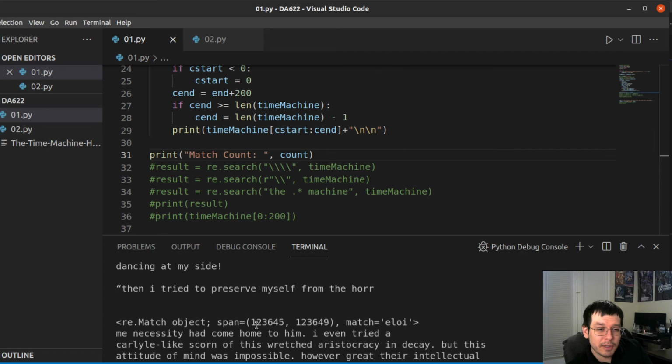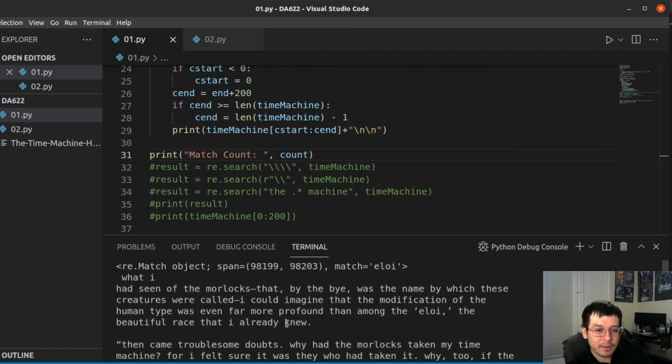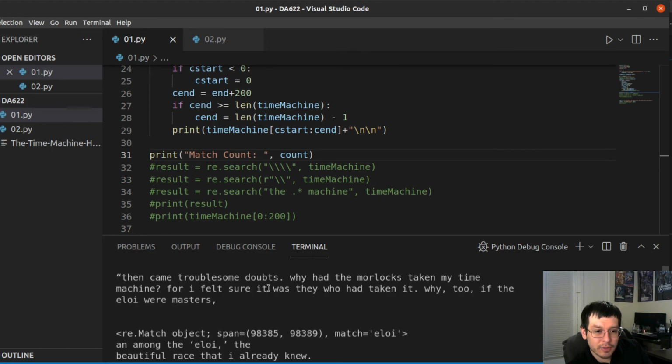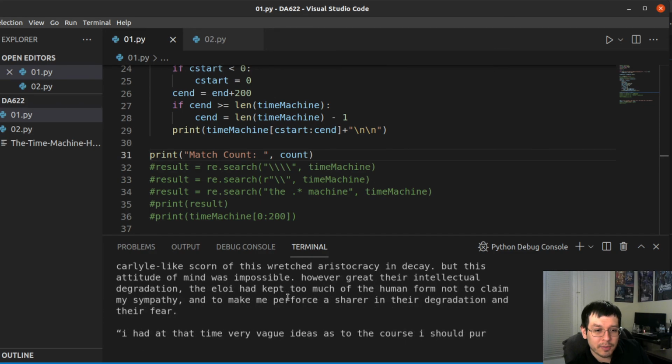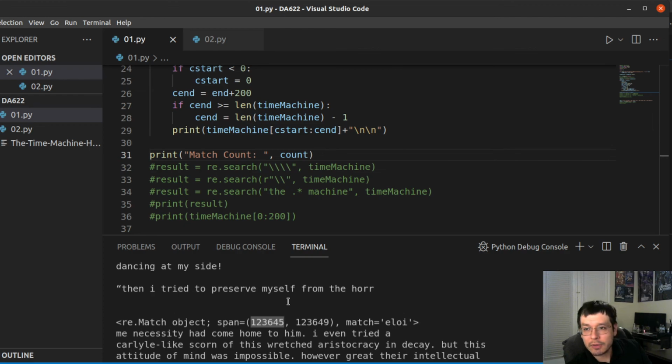So looking at the index, the first appearance of the Eloi as a term is at 98,000 characters. The last appearance of them is at 123,000. So that's a very compressed section of it, and then it just moves on. So cool. Now we've done something actually useful. I think you will agree with me that we're starting to actually do a little bit of analytics, aren't we?